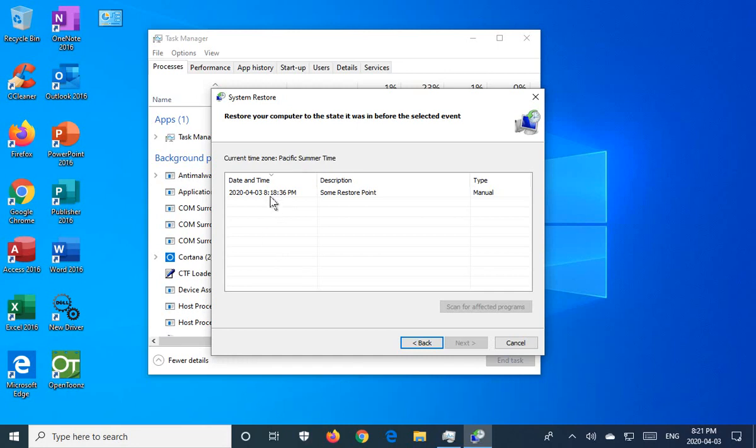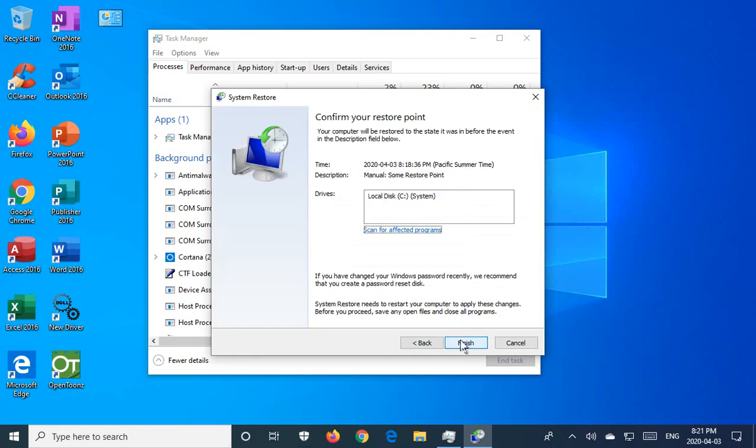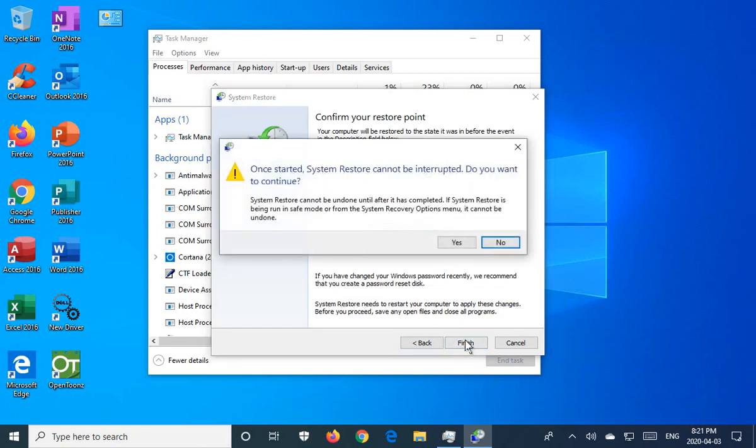And essentially what you want to do is find a restore point for a time, with the date and time marked clearly on each one, for a time when your start button was working, right? Then you can click on that, click on next. It'll ask you to confirm, right? Then you're going to click on finish.